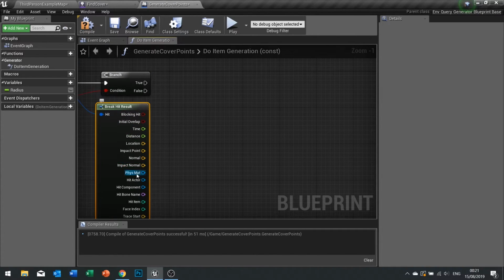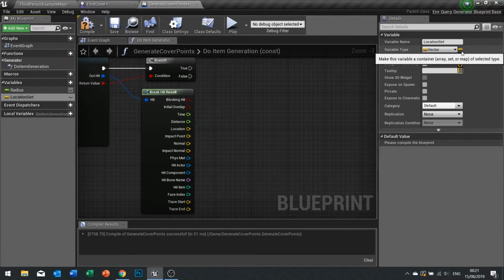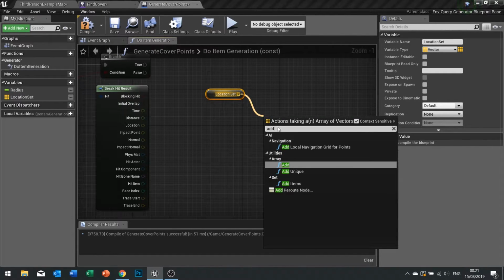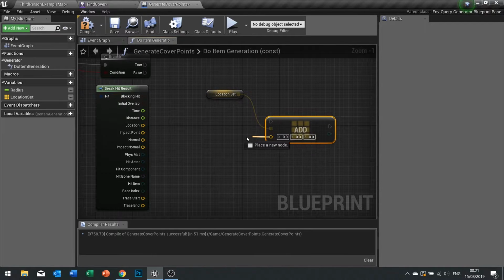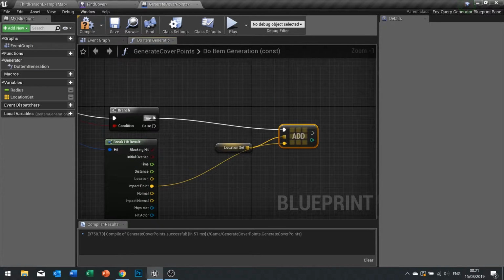And from there, we want to add this to an array. To do that, we're going to go into variables, and we're going to call this location set, and this will be a vector and an array of vectors. So click on the little pill thing and change it to an array over there. If I just drag this out and choose get and then add, I can then add the impact point of the line trace to that location set.